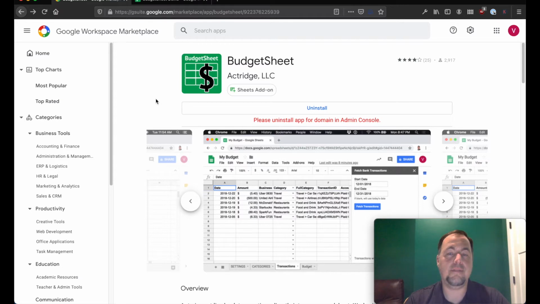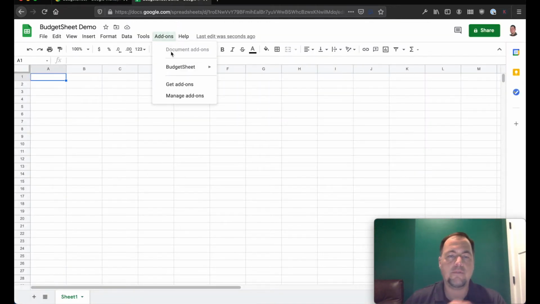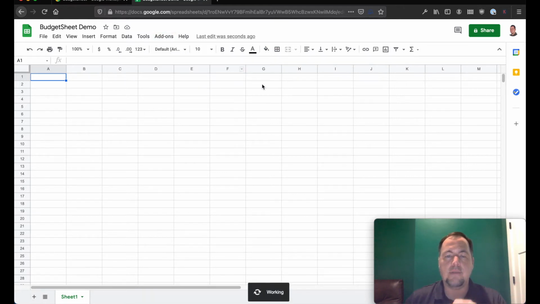I realized all I wanted was my own bank transactions in a spreadsheet that I control. That's what BudgetSheet is. You can find BudgetSheet in the Google Workspace Marketplace or by going to budgetsheet.net and following the link. Once installed, you'll find the BudgetSheet menu in the add-ons menu, and you can set up BudgetSheet there.